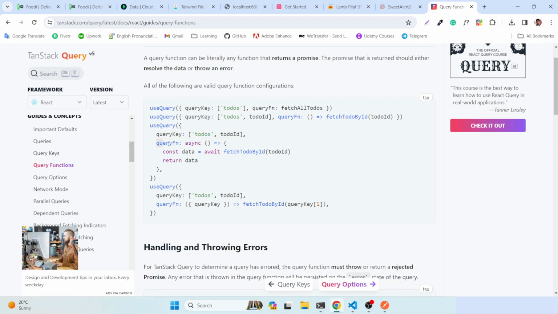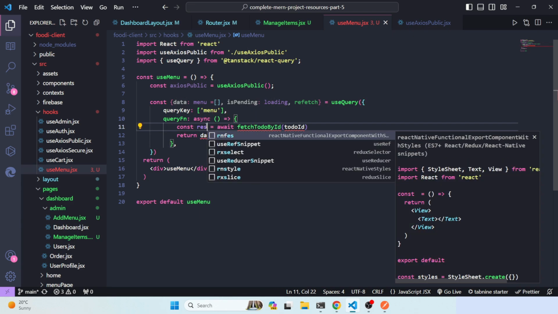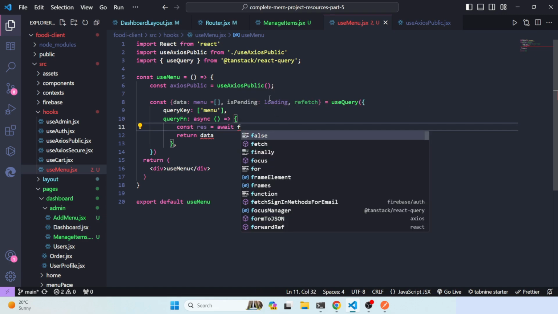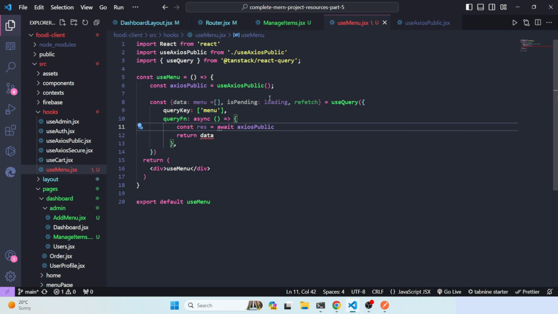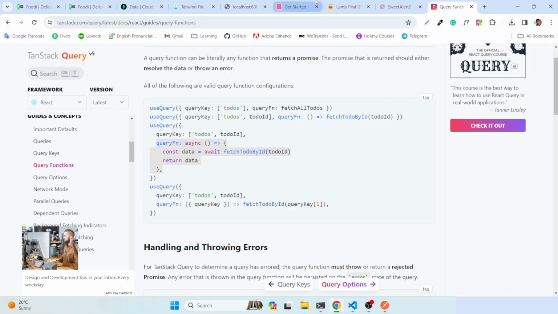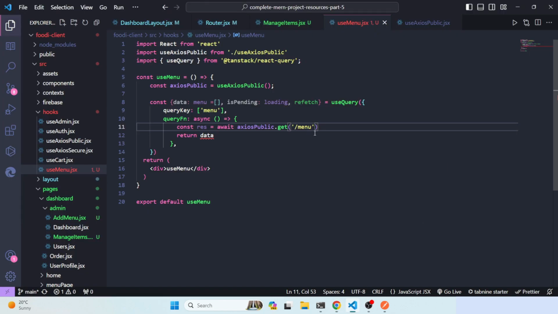So you can see this is a query function, so we can just copy this query function and paste it here. This is an async function, no major. So here you can simply define res, then we don't need to use fetch. We can use axiosPublic, and then we'll define the get method, and here we'll simply define /menu. Actually you can see we're getting the menu, this /menu actually, so that's why we're getting menu/menu.